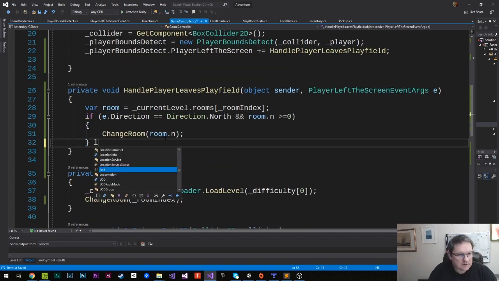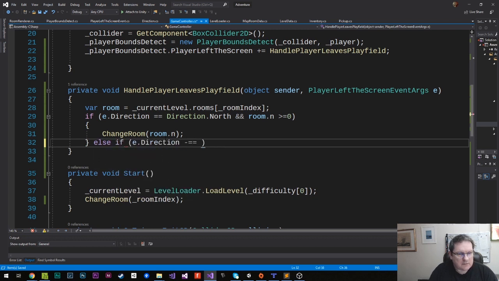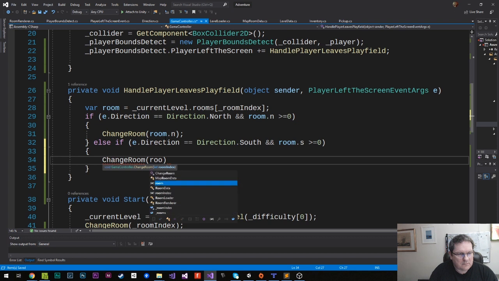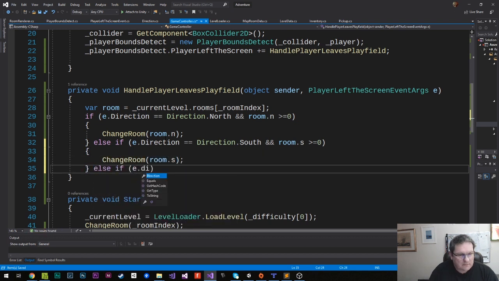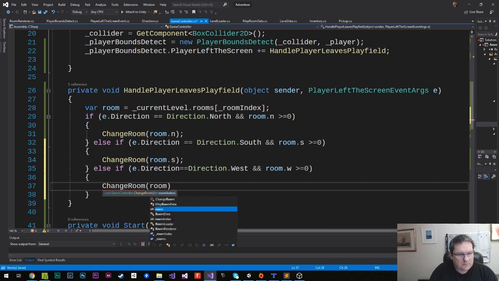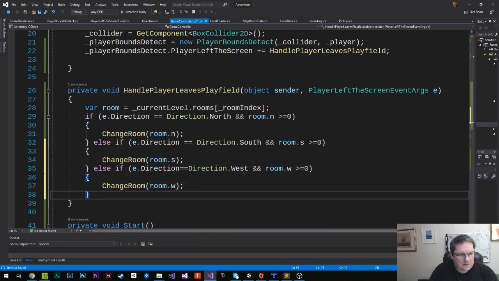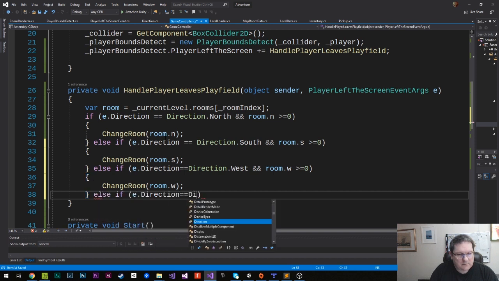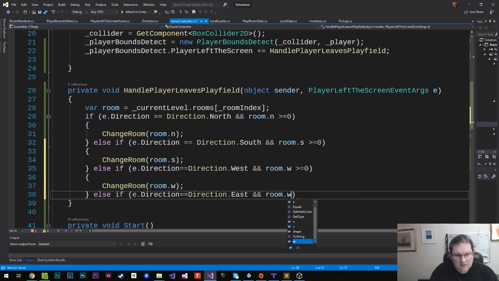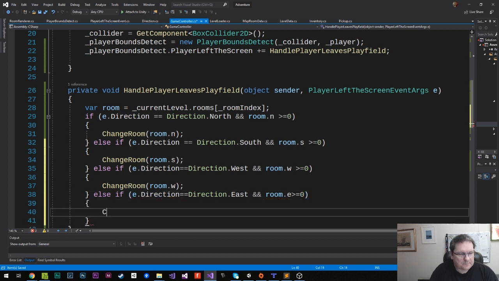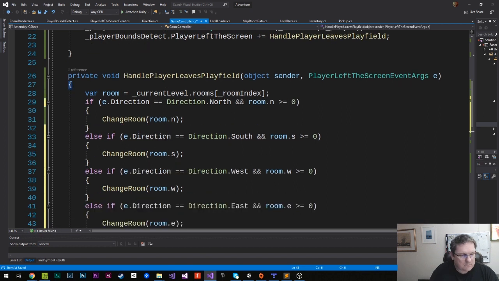And then we need to do the same thing for each one of these ones here. So we do else if e.direction equals direction.south and room.south greater than or equal to 0. Change room, room.south. Else if e.direction equals direction.west and room.west greater than or equal to 0. Change room, room.west. Else if e.direction equals direction.east and room.east greater than or equal to 0. Change room, room.east. And we'll tidy that up like that.